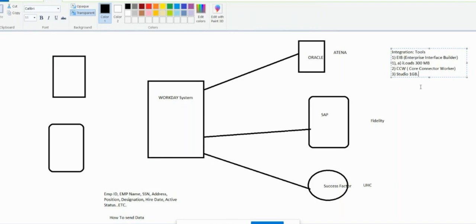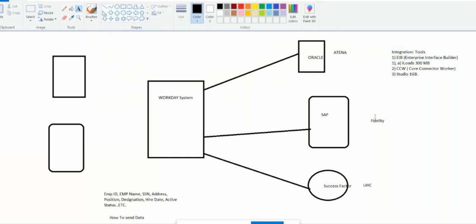Okay. Now, apart from Studio, in our course we will be teaching these two, EAB and Core, which are the most widely used in the Workday world. So these two I will teach you, and I'll just give an introduction about the Studio, how it looks, at the end of the course.